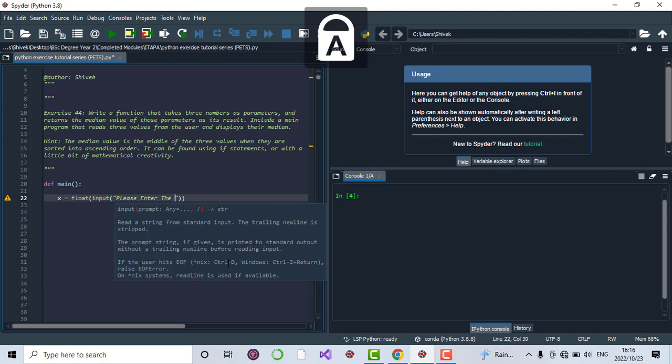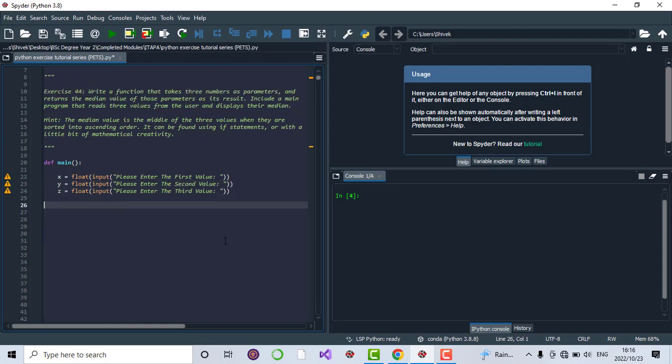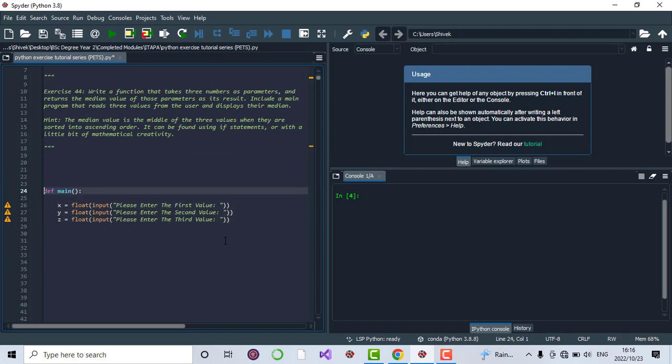So: please enter the first value. Then for the others we'll just change this up here, so we'll make it second and third. Yep, that's good. Output will be given by the main program.